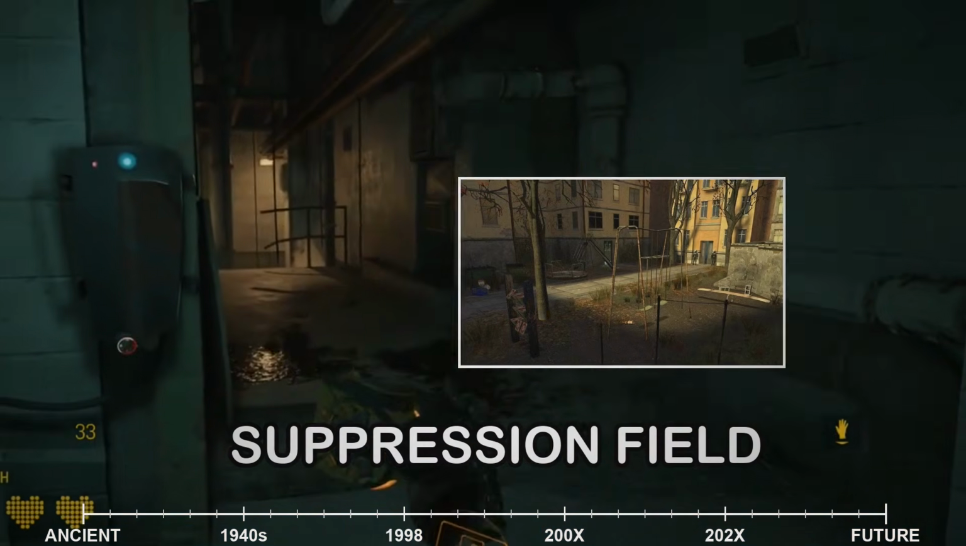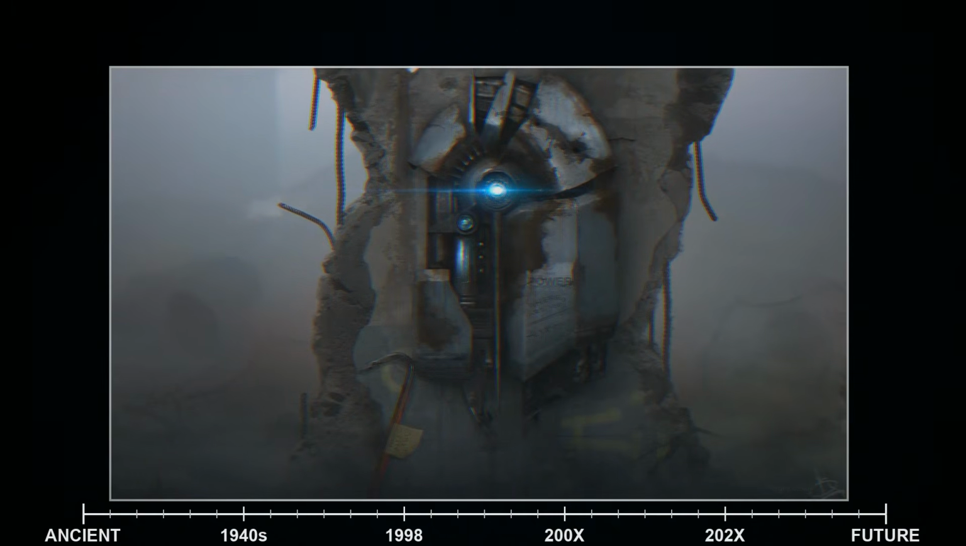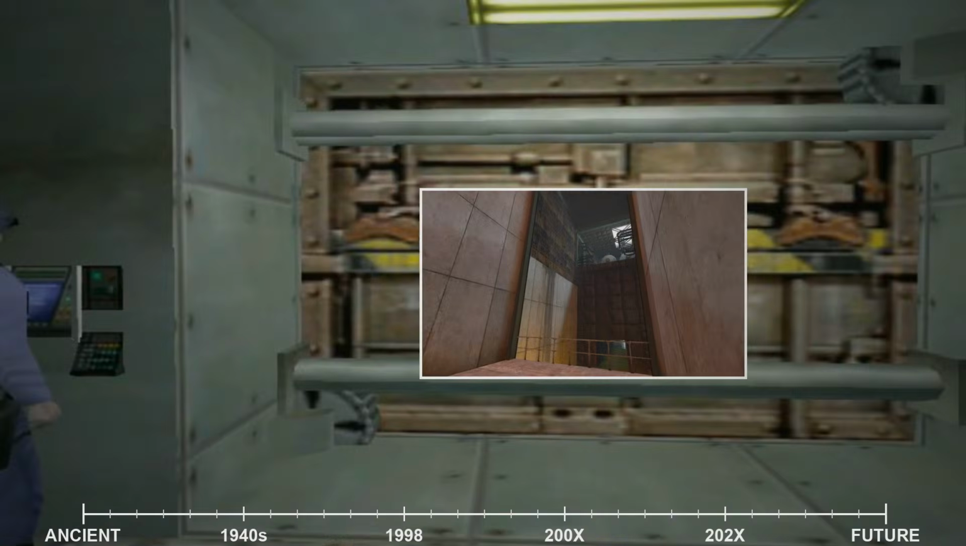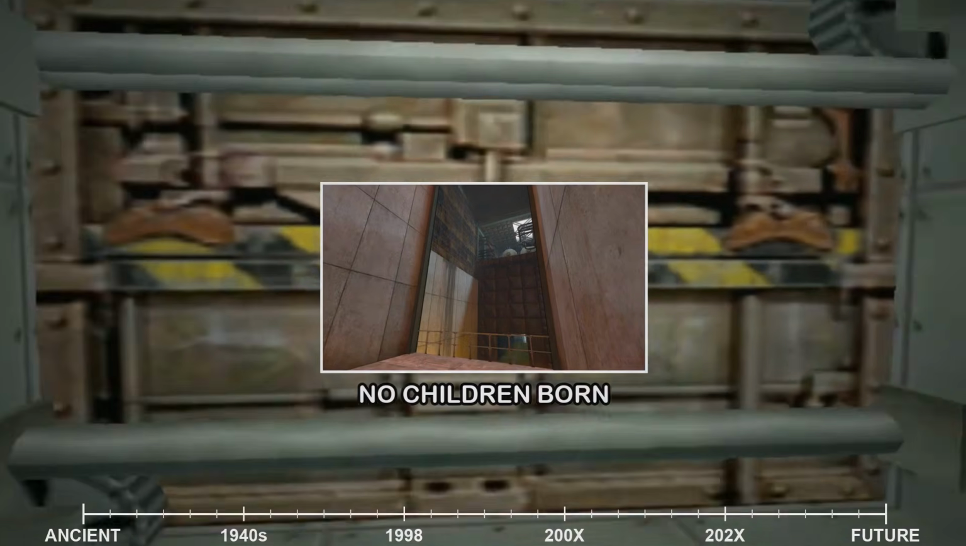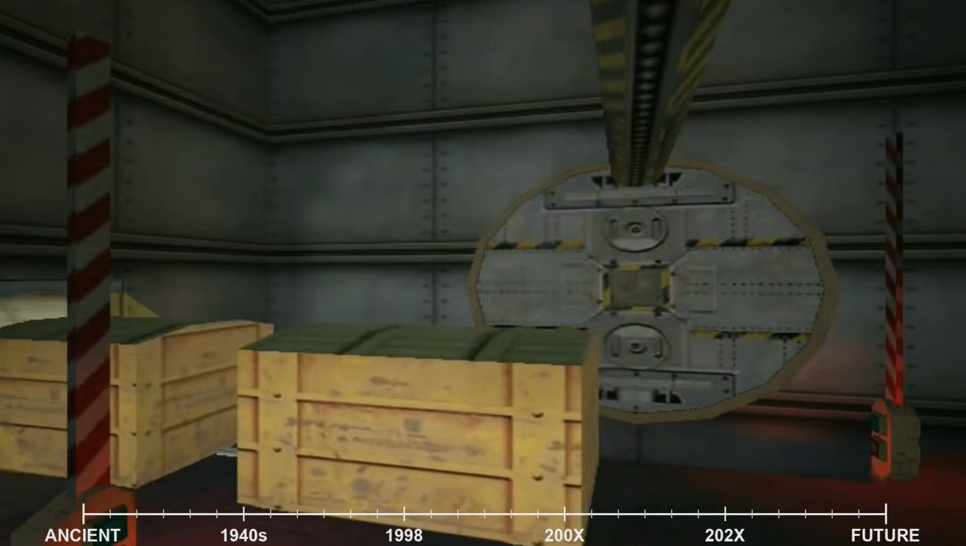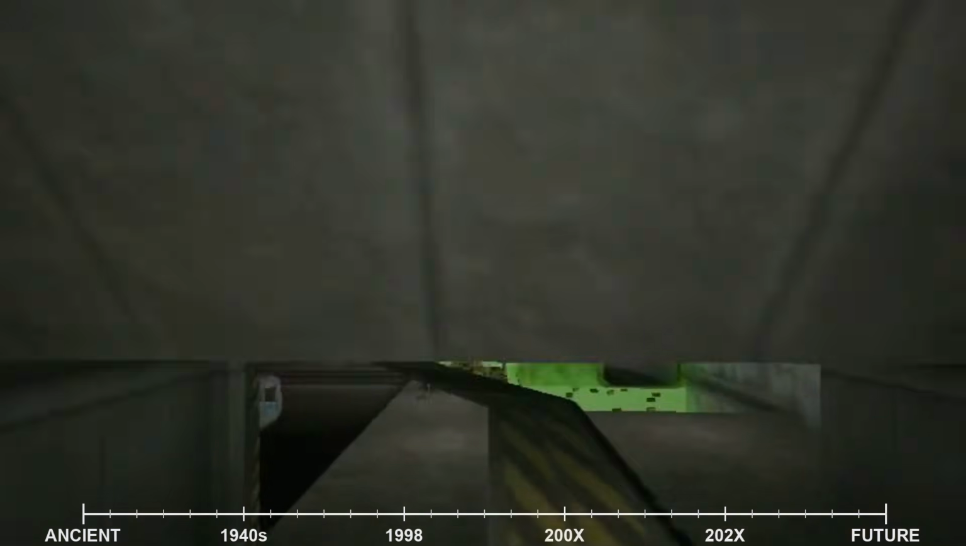The Combine's control over humanity extended beyond mere military occupation. They implemented a suppression field, a technology that interfered with human reproduction. No children were born under Combine rule. This wasn't immediately obvious to most of the population, but as the years passed and no pregnancies occurred, the horrifying reality became clear. The Combine weren't just occupying Earth. They were ensuring that humanity would die out within a single generation, that there would be no future generations to rebel or resist or remember what freedom had been like.